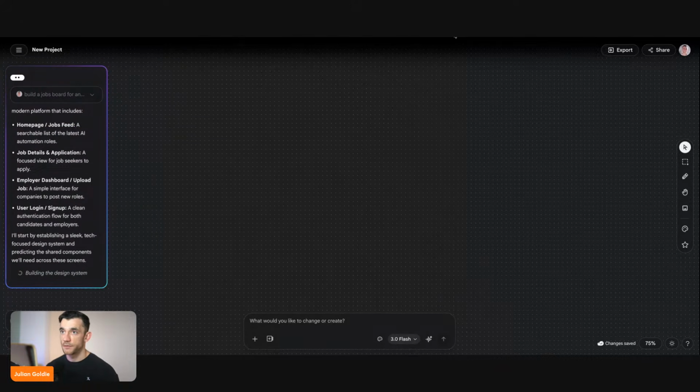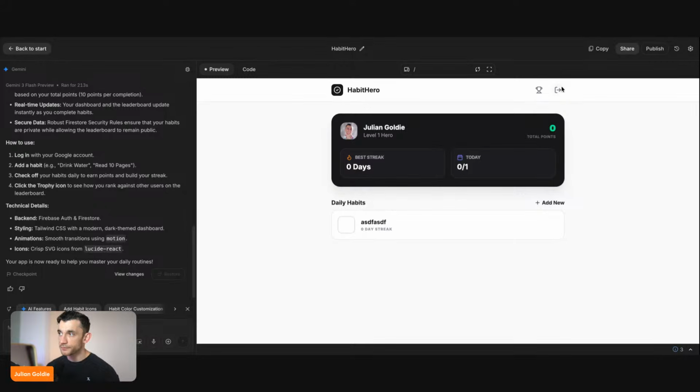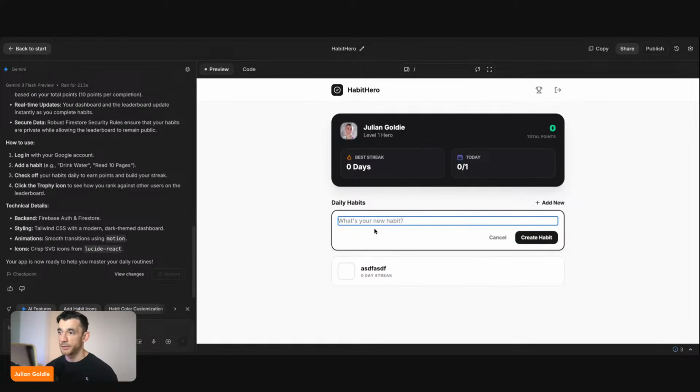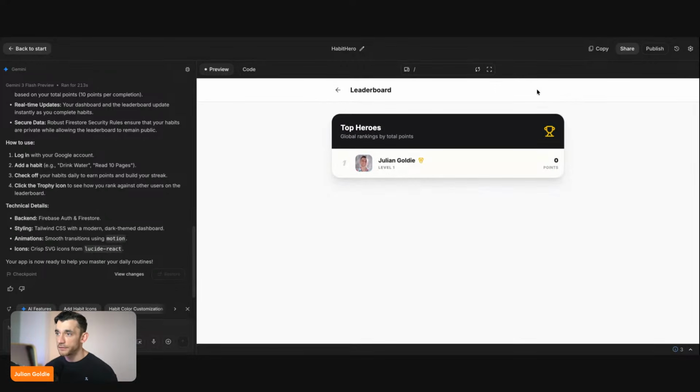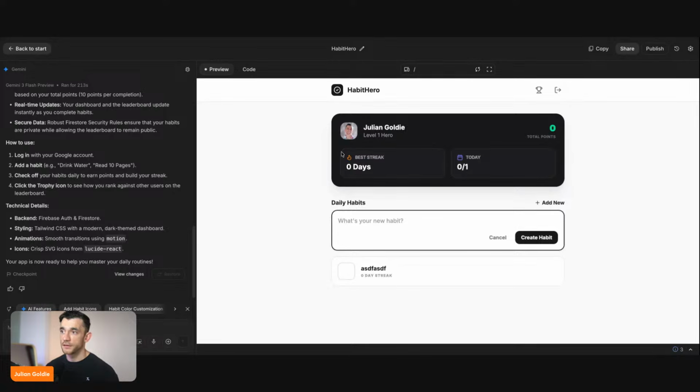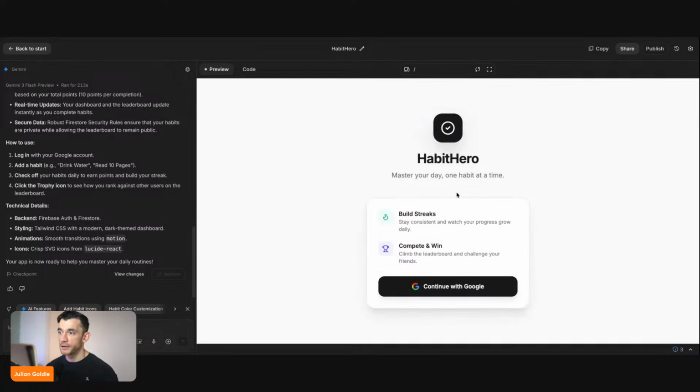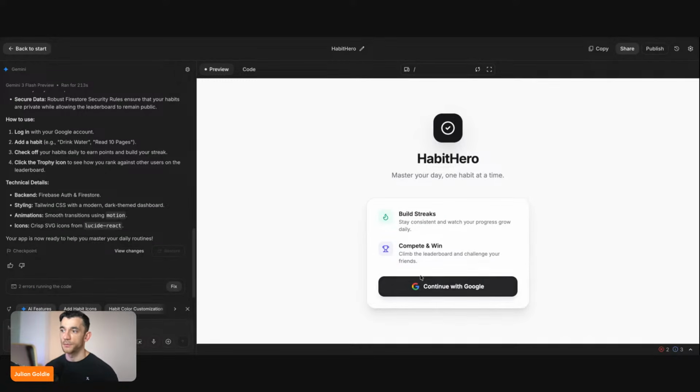In the meantime, if you want to see an example of what the finished product looks like, here's an example. This is the app Habit Hero that I built literally in a couple of clicks. I can add new habits here. It saves the data and has a leaderboard. This is designed as an app. If we log out here, you can sign back in with Google.